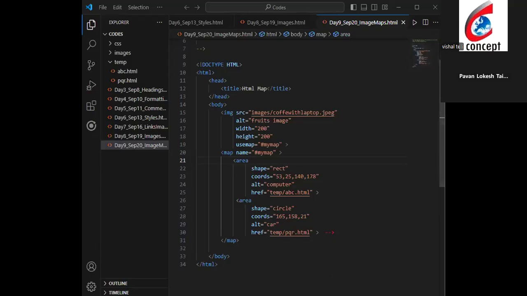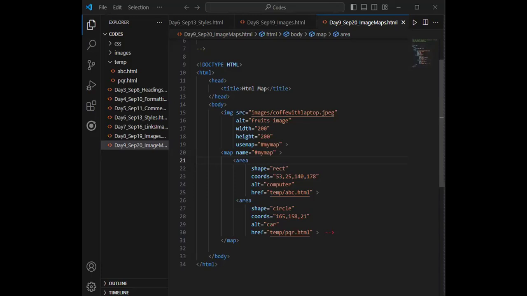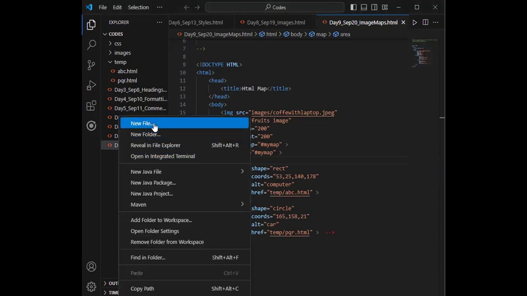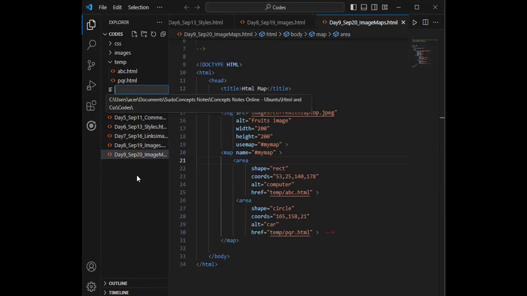So in the previous session, we have seen image map. In today's session, we will see background images.